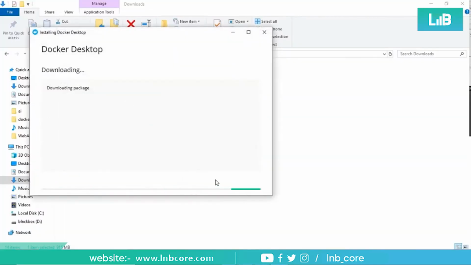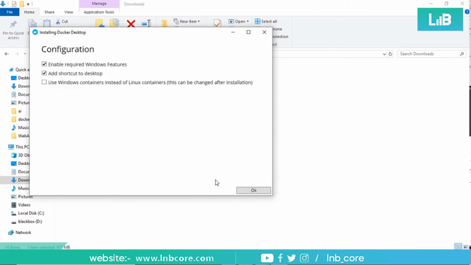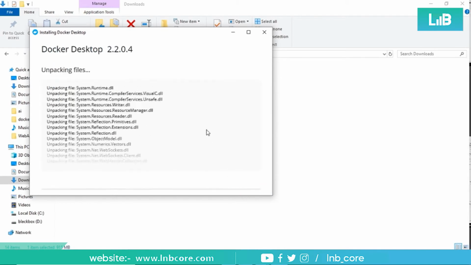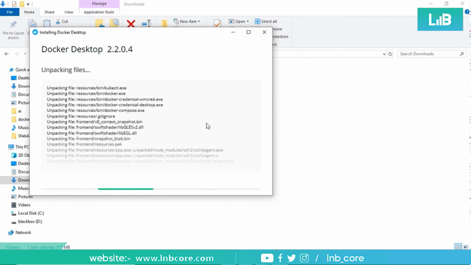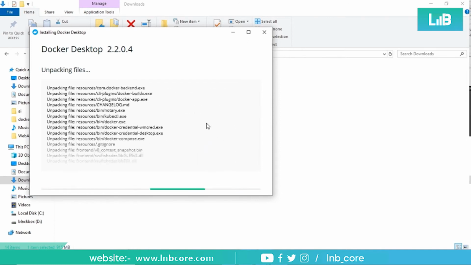So I'm just double clicking here, and it's gonna ask something for the installation purpose. Yes. It may download some packages from the internet, so make sure your internet is working. So I'm just waiting for some time, right? And it is basically using Windows containers instead of Linux. So this is not possible as of now, but we are using these two default options. It is downloading all the DLL and exe files. Just wait, you don't have to do anything.